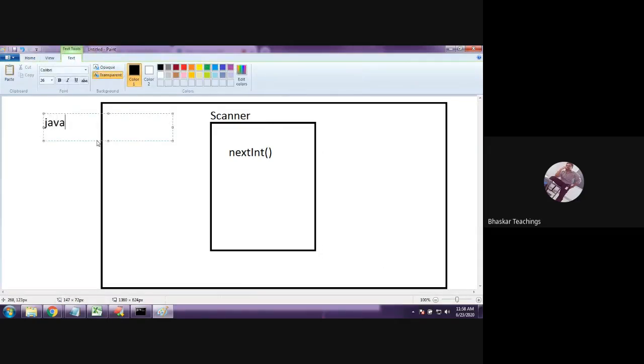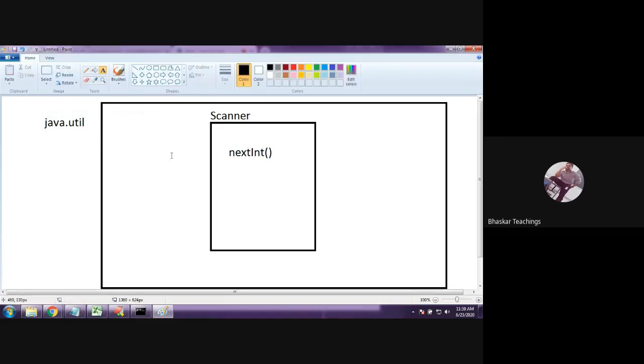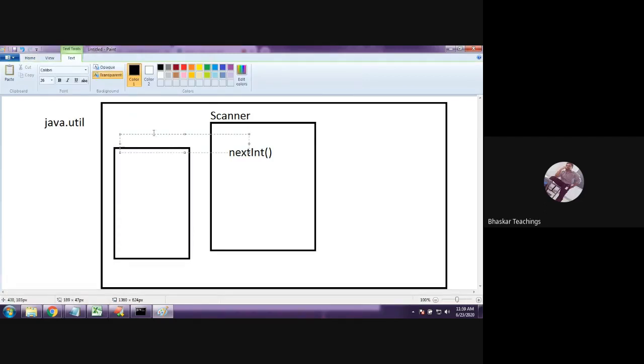The Scanner class belongs to the java.util package. Not only this Scanner class, you will have several classes in this folder, in this package, in this header file. Call it any name you like, but mainly in Java terms we call it a package.